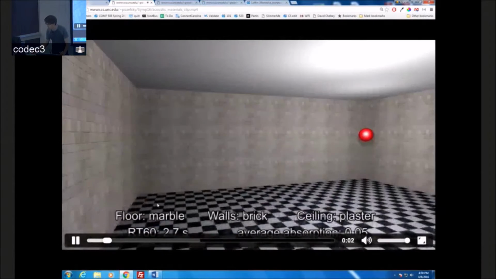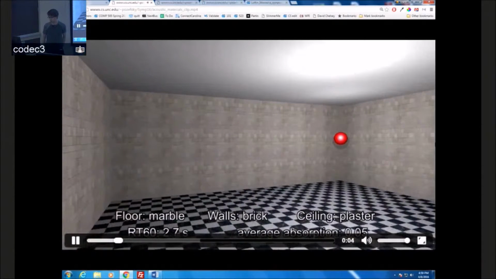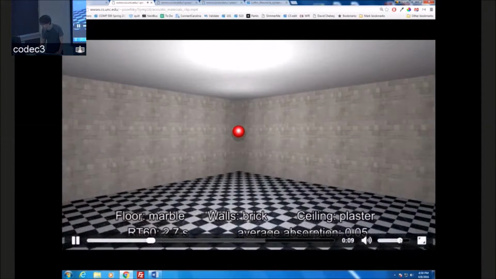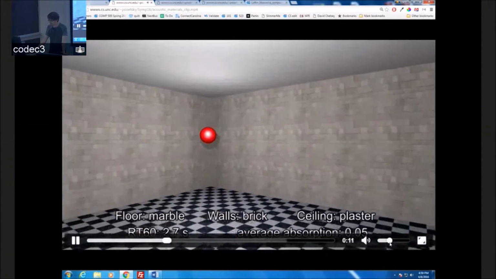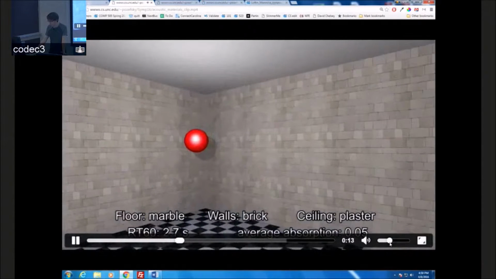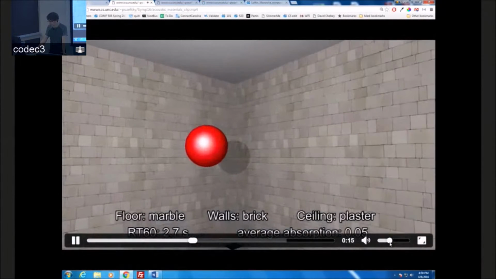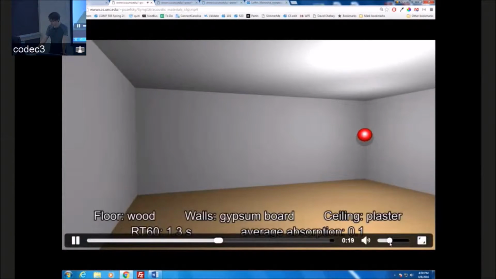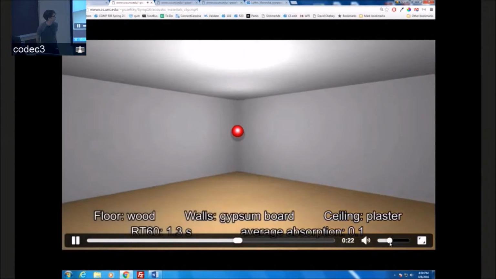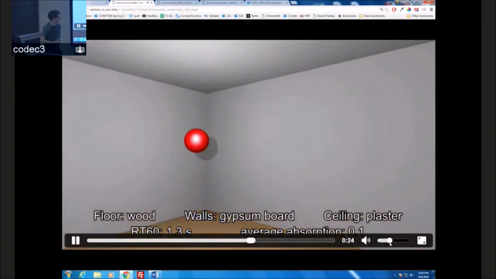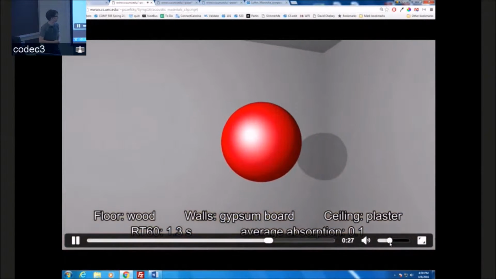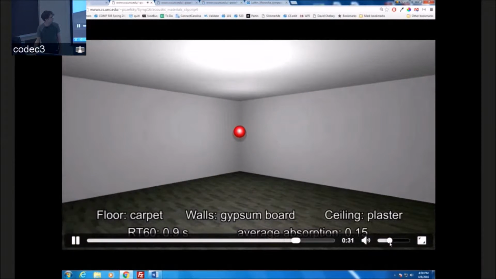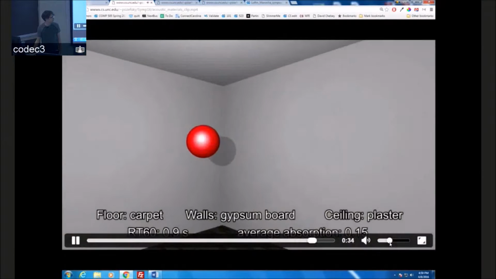A key part of generating quality of sound is determining the acoustic material properties. The acoustic materials that are present in the scene have a strong effect on the resulting sound. This is a small rectangular room with a floor made of marble tile, brick walls, and plaster ceiling. If the walls of the room are changed to gypsum board and the floor is changed to wood, the reverberation time decreases and there are less low frequencies. If the floor is changed to carpet, the reverberation time is reduced further due to the high absorption coefficient of the carpet material.